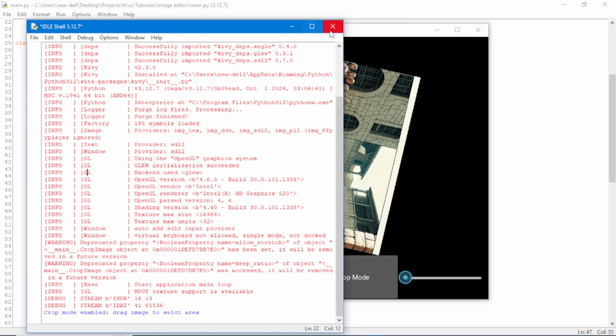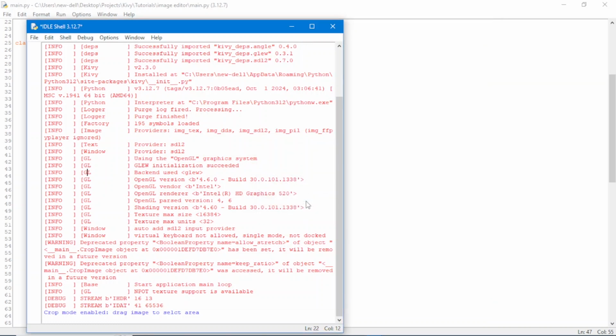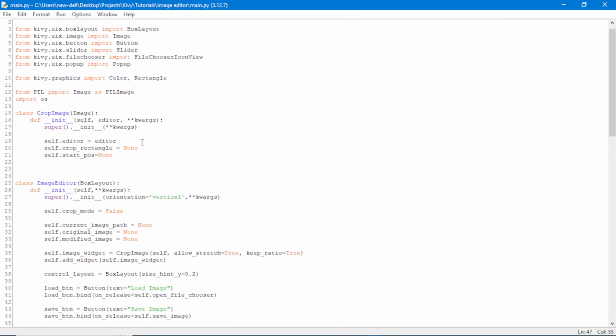So finally, let's go to our crop image. Now this is where we need to really follow along very well because we're going to be working with quite a lot of code. So far we already have three things, which are the image editor, the crop rectangle, and also the start pause as well.